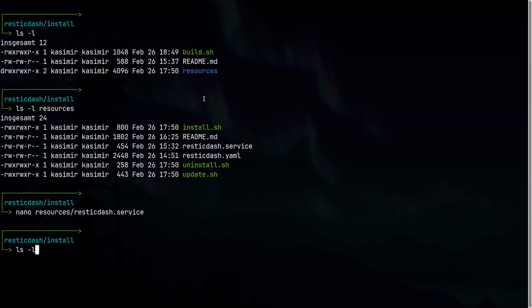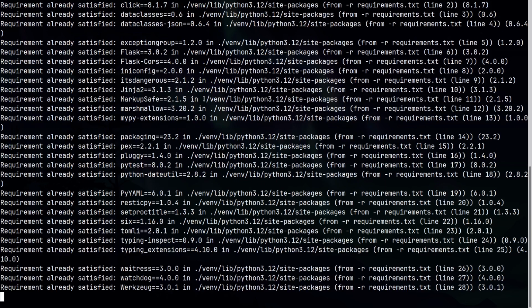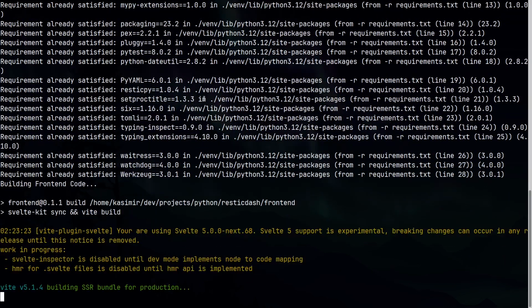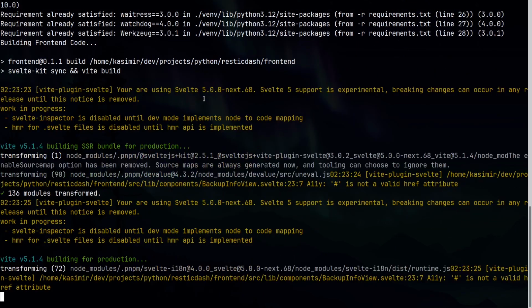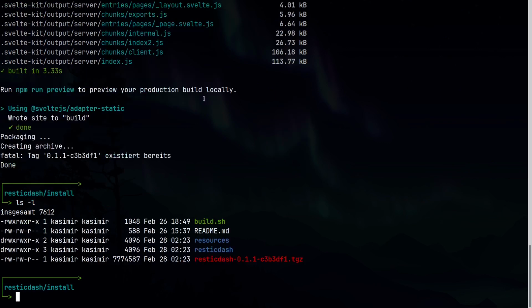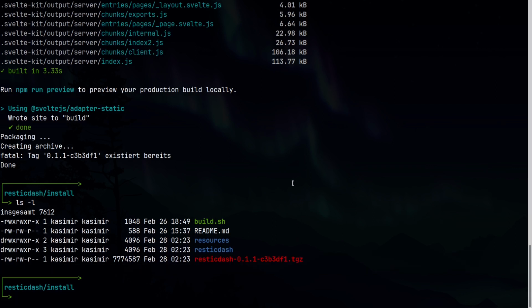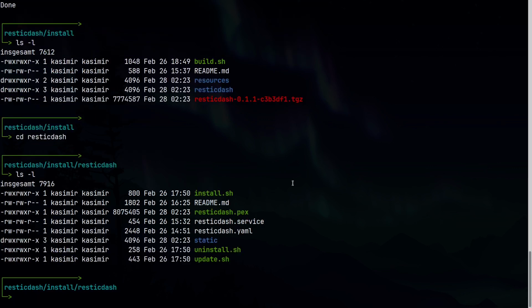So let's just run a build process. And what happens here is that it's calling the PAX build for the backend portion, and it's running the pnpm dev pnpm build for the front-end code, and it's creating everything and writing it into the Restic dash. And here you see the tar.gzip version of it. So now we're going into the Restic dash, which is essentially our distributable folder.